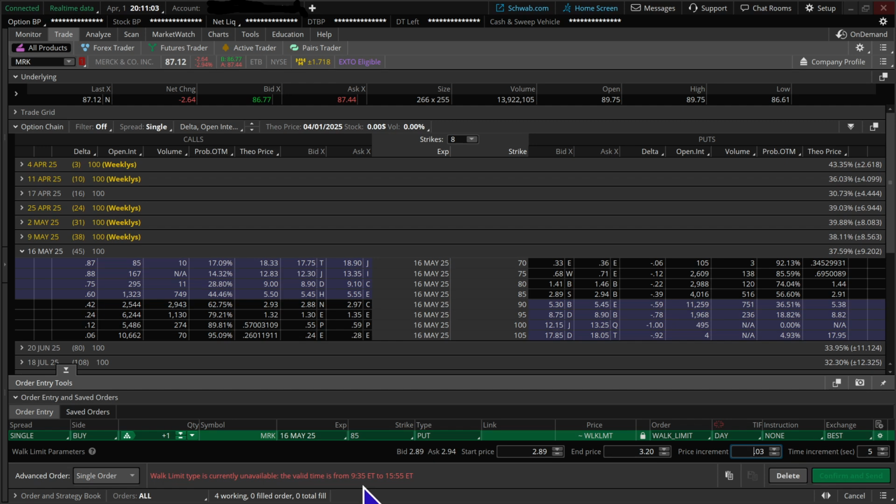Now you're going to notice there is a time frame here when this order type is available, 5 minutes after the opening bell till essentially 5 minutes before the closing bell. During these time frames, the confirm and send button will be enabled, allowing you to place those types of orders. Now you can go ahead and create your own walk limit orders.